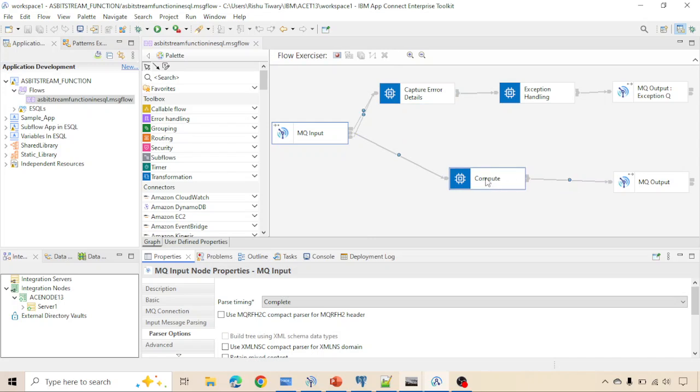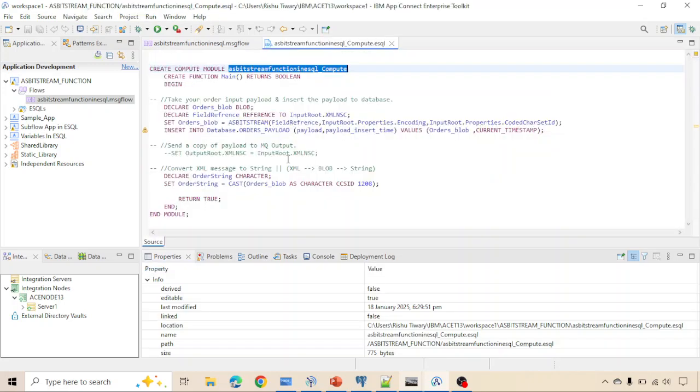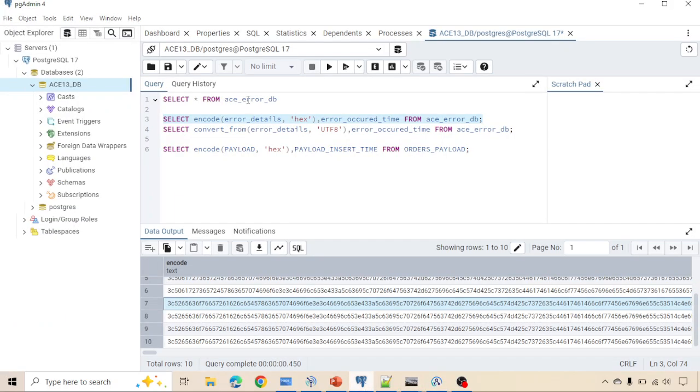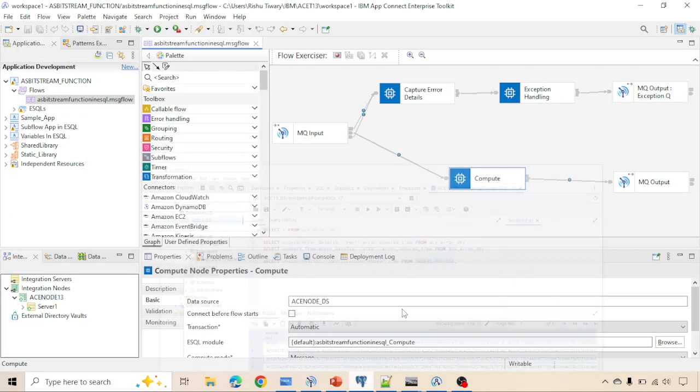In this compute node, I wrote some code to convert the blob message to an XML message to the bit stream. What I am doing here in this compute node is converting this XML message into the bit stream. That is the first task. The second task is inserting that bit stream message into the database, that is the orders_payload. So this compute node is doing three tasks.